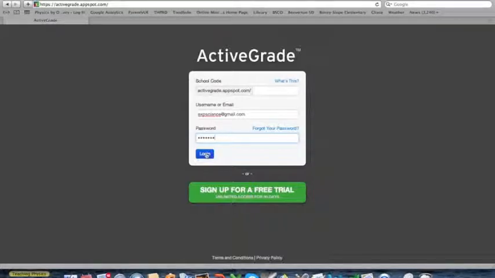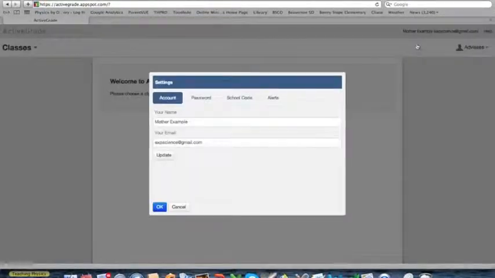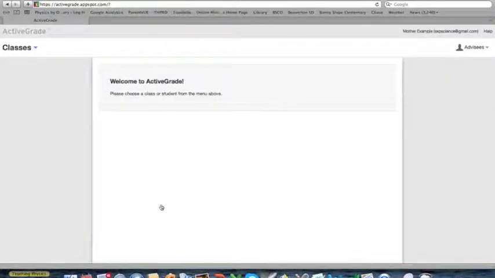Once you've entered your information, click Login and you'll go to the main ActiveGrade screen. From this screen, you can change your account settings. So my information is up here in the upper right corner. I can click on Account Settings. From this screen now, you can change your password to something that's easier for you to remember. Click OK.